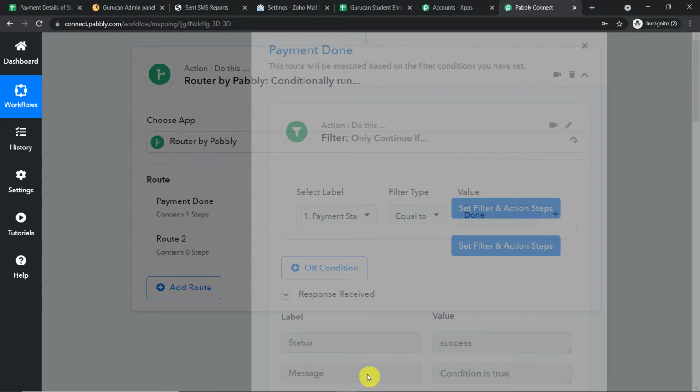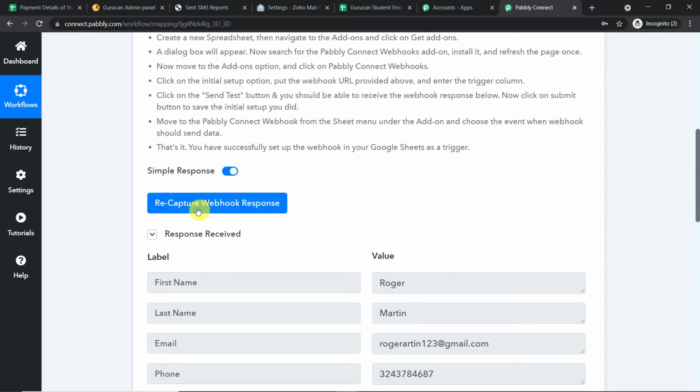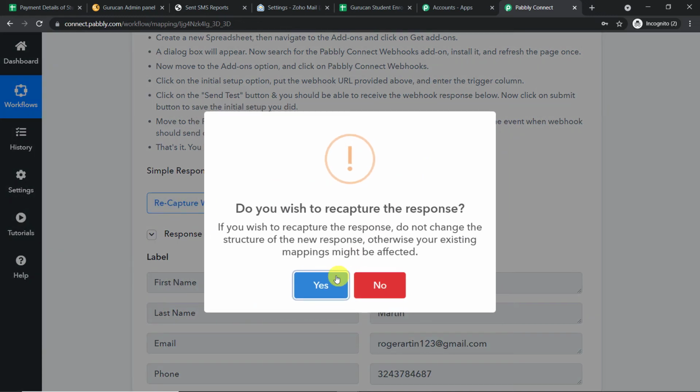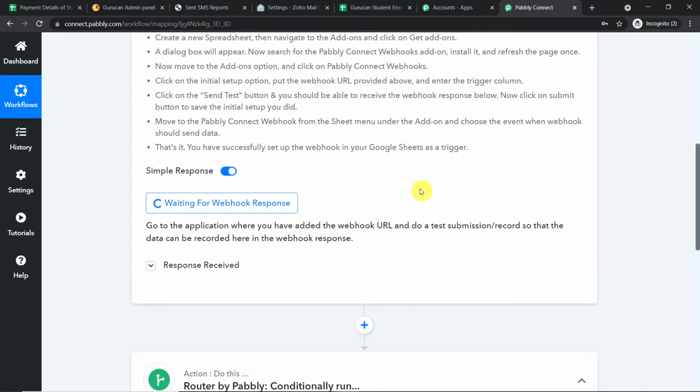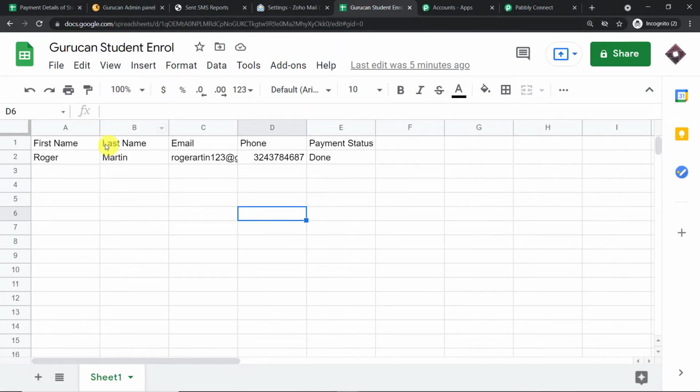Okay, first let me just click on done. And let us once again click on recapture webhook response. Click this. Okay, and just click on yes. And this time we are going to get the details of the student who has not paid the fees. So these are the details. So let me just add the details.